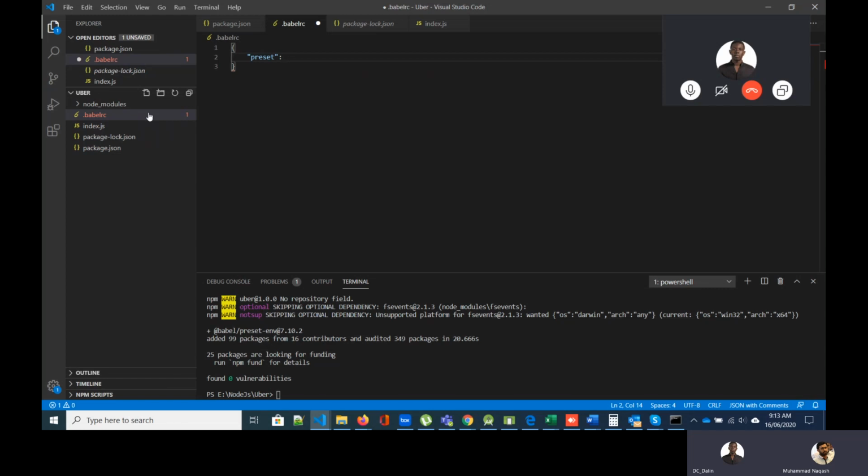Presets, with an S at the end. So we're setting the various presets that we want. Outside we want to have a colon and an array, so that's square brackets.